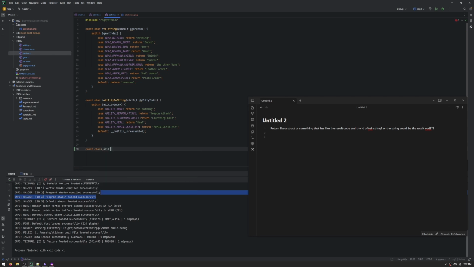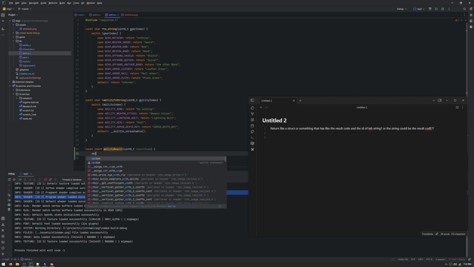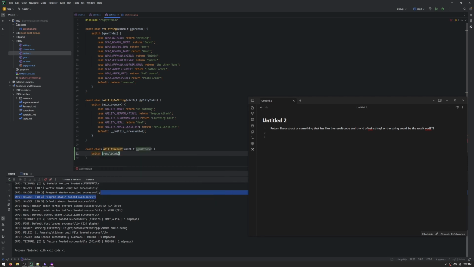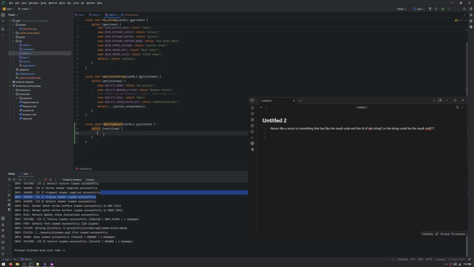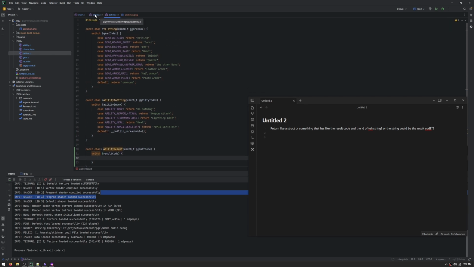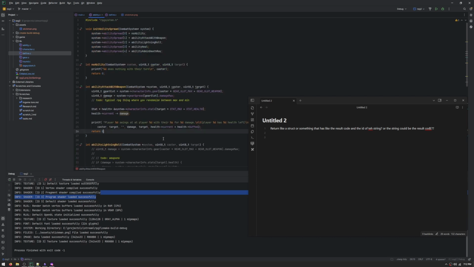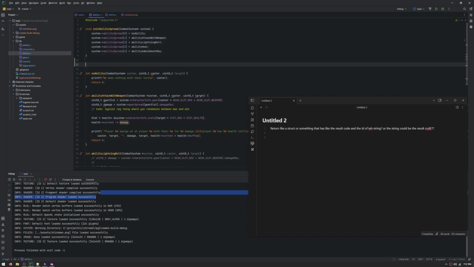We're gonna say ability result uint, I don't know, result code, I guess. So this is gonna be switch result code. Alright, so we have to start planning out all of the states that can be expressed through an ability. I'm gonna make this in here, just real quick and dirty, and then we'll move it to its proper place.